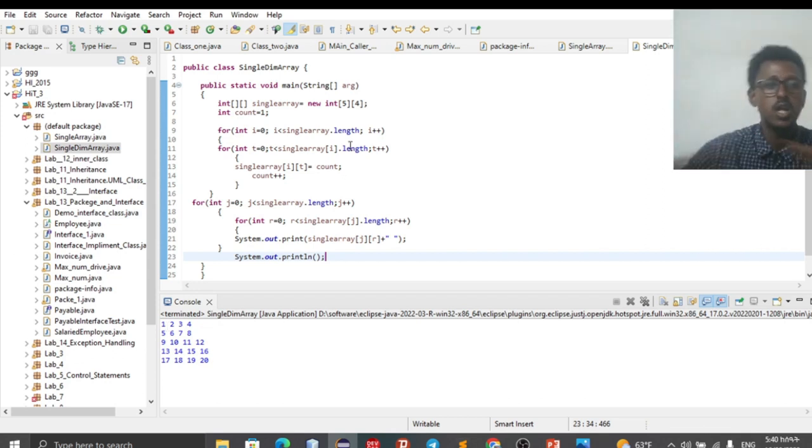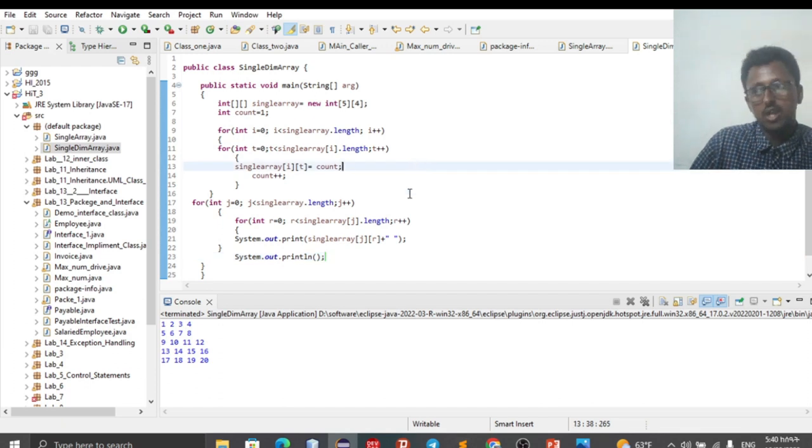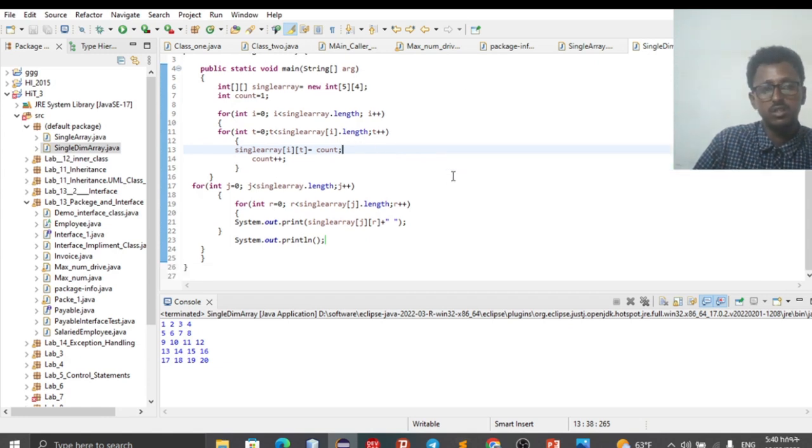A 2-dimensional array implementation looks like this one, using 2 for loops. Good. This is how we implement arrays.